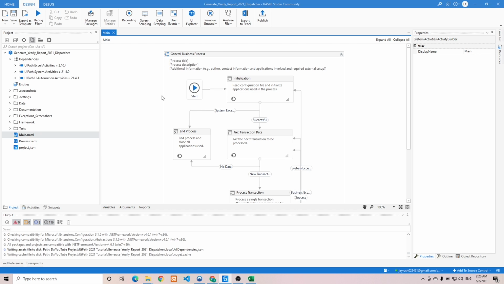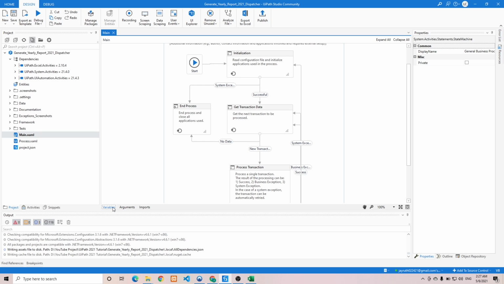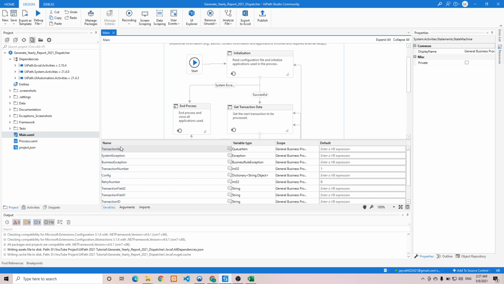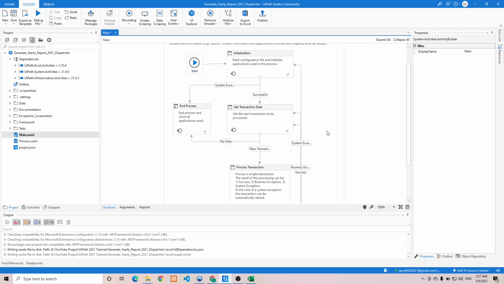So once the Main.xaml file is open, make sure to click on the framework, or in this case the main sequence, and go to the Variables tab and look for the transaction item variable, because by default in this framework it is declared as a queue item, so we need to change it into string. So just look for the string variable type and click outside, and that will be saved. So once you modify the transaction item, you will get errors on some of the scopes like get transaction data and process transaction. I think you're familiar with this, but again, let's do it step by step.